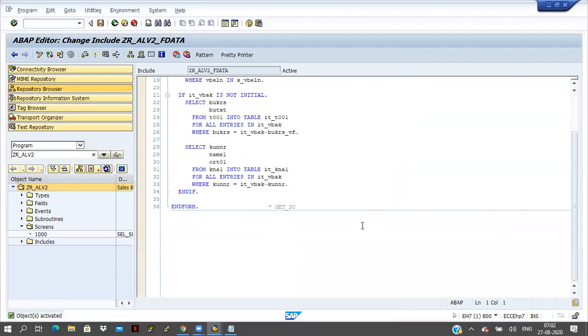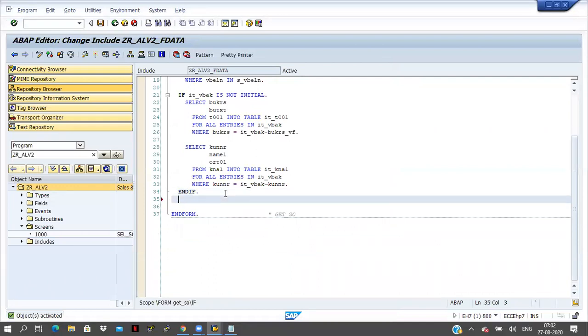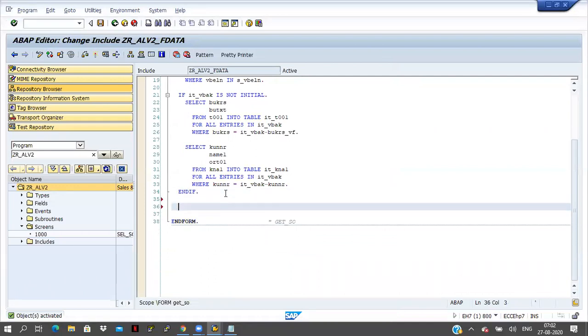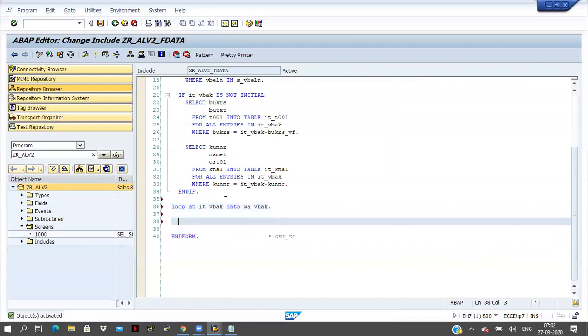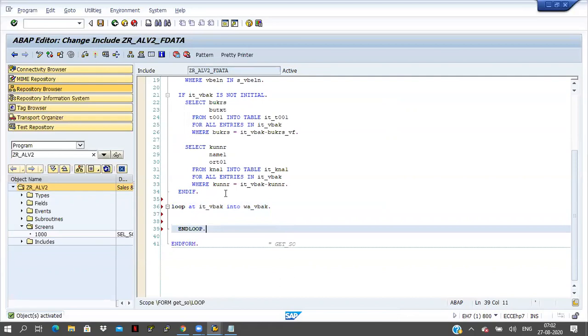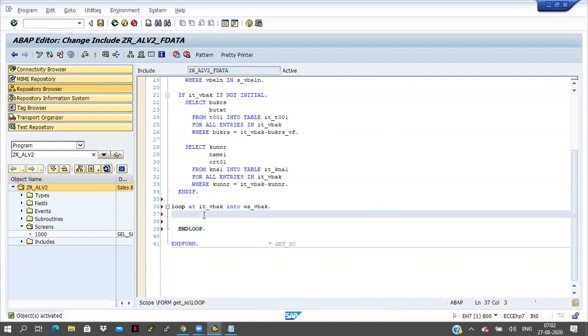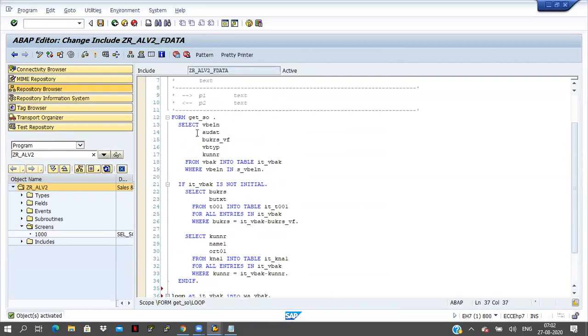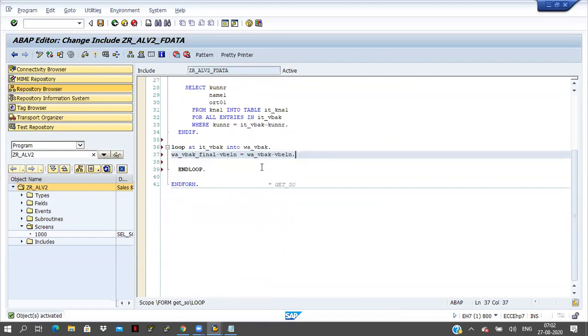Okay, fine. Now I will pass the data into the final internal table. How to pass the data to the internal table? The base table is VBAK, right? So loop at IT VBAK into work area VBAK, end loop. And here work area VBAK final VBLN equal to work area VBAK VBLN. How many fields are there? 1, 2, 3, 4, 5 fields are there, right? So I will do Control D.